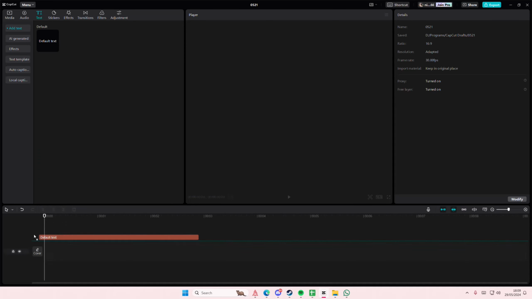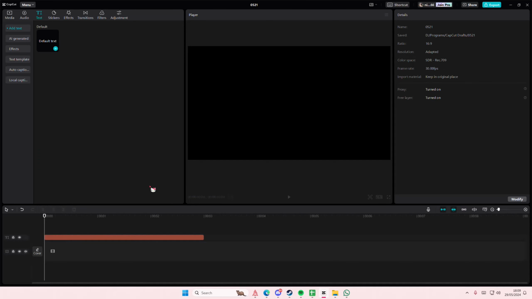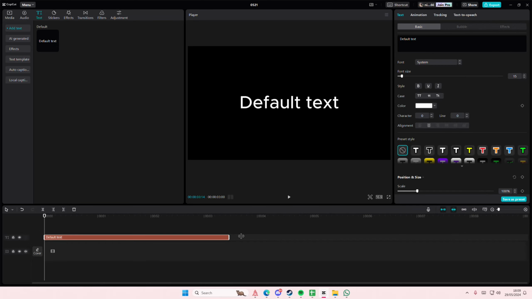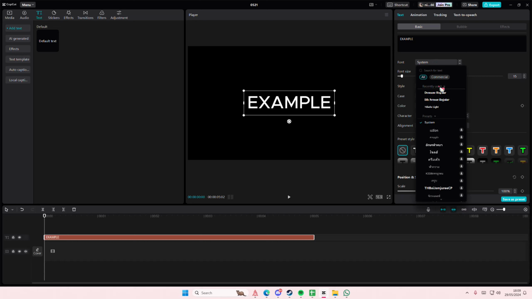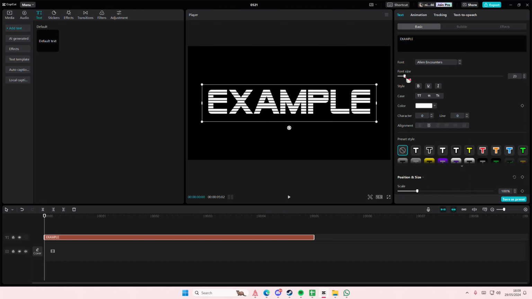In this video I'll be showing you guys how you can apply this slash vibration effect to your text in CapCut PC. I'm just going to make this a little bit longer, and I'm just going to type in the word example. I'm also going to change the font into something a little bit cooler, maybe this one.